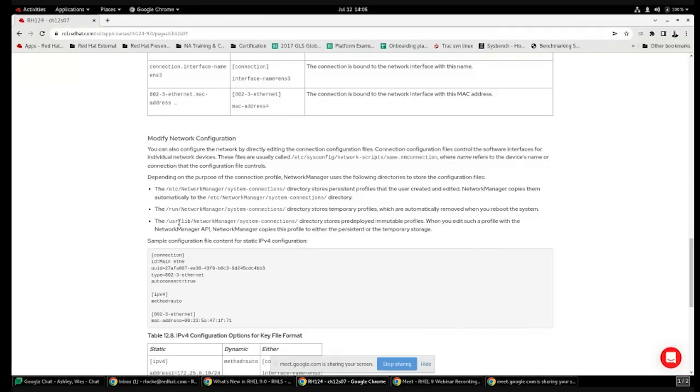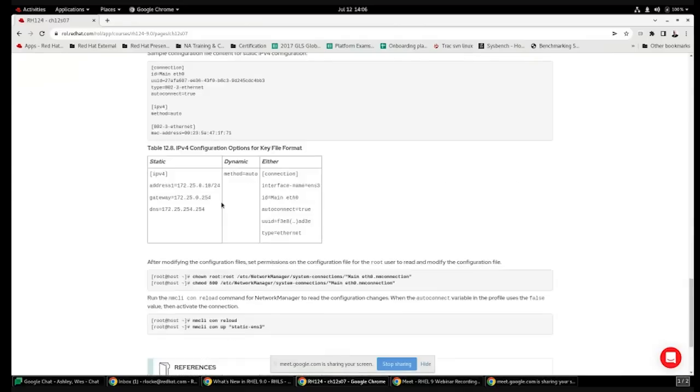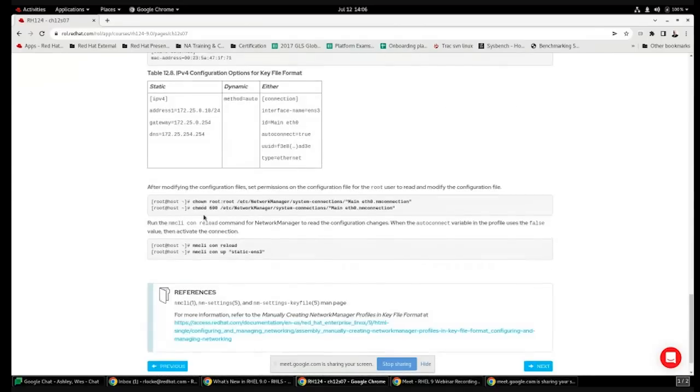You probably should not be editing the files under /usr/lib by hand. That's the pre-deployed immutable profiles. Instead, you should probably be doing it under /etc. But then we do have /run, where you have the live sort of settings of the environment. So this goes through and tells you some steps to go through to make that happen.